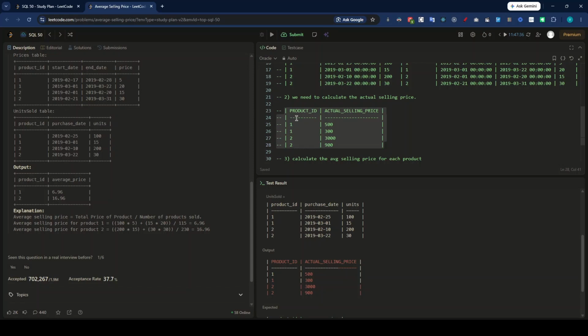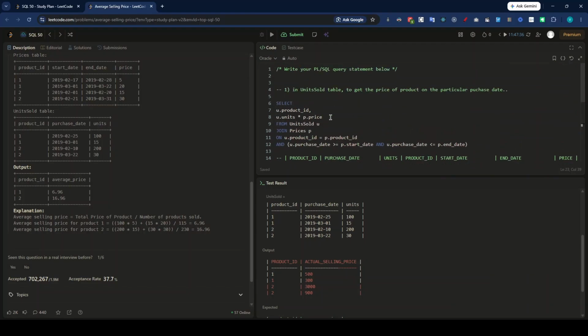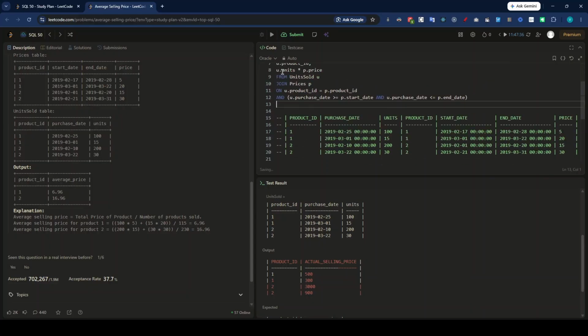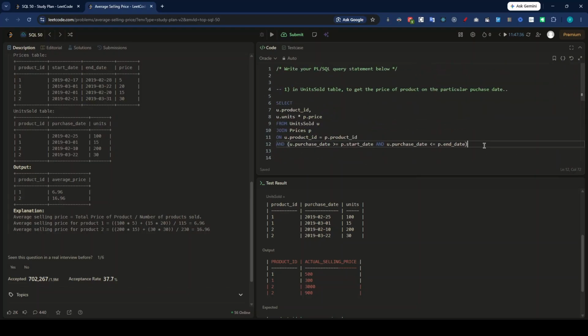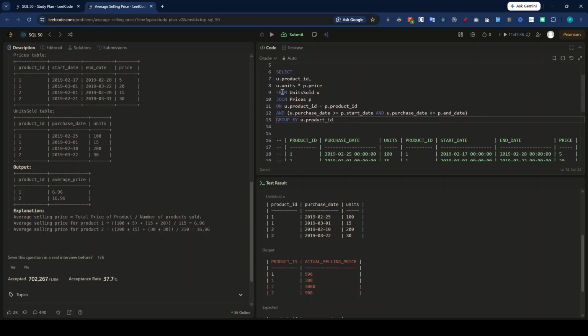Now for this current table, I'll group it by the product ID and apply a sum on this particular column, actual selling price. Don't get confused, just see it. This current table is the second table. Now I'm applying a group by on product ID, u dot product ID.